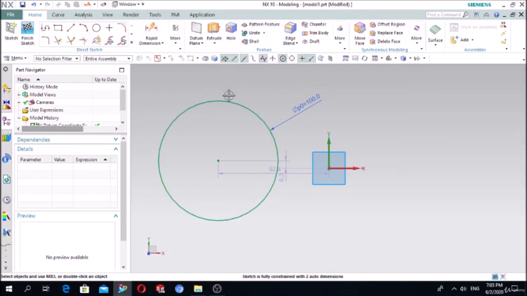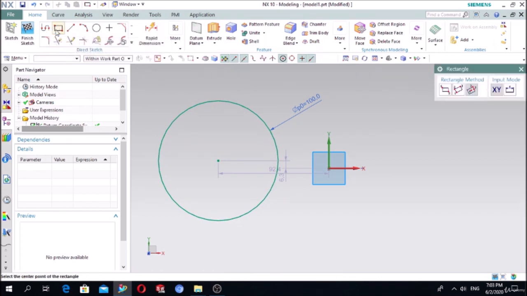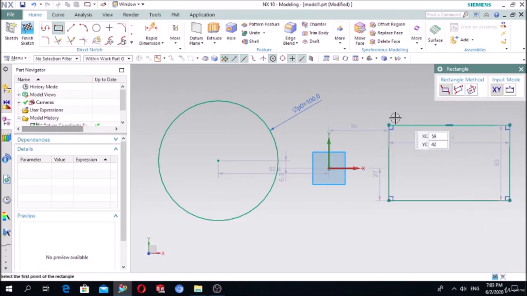So this is one mode. Also we can put dimensions on the rectangle. For example, draw the rectangle by two points, the first point and the second point. The rectangle is created. Press escape in order to deactivate the rectangle.